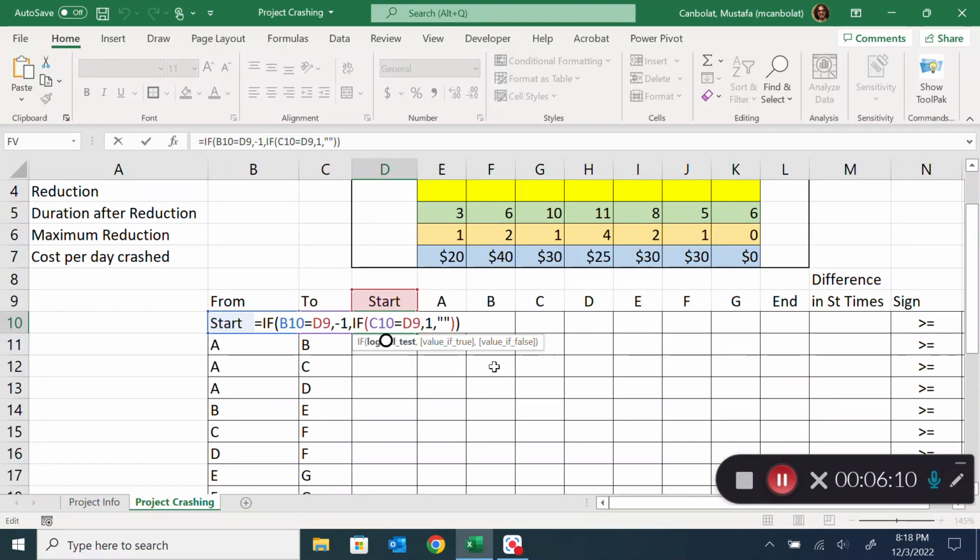And if you don't know how to use the $ signs, the absolute and relative referencing, you can refer to my other video on that. So for B10, I want to copy this down, but not across. So I'm going to lock its column. Column B is going to stay in its place, but row 10 can move to 11, 12, etc. So the C10 is the same thing.